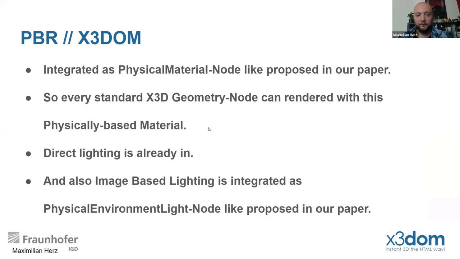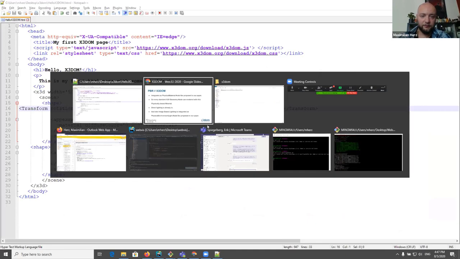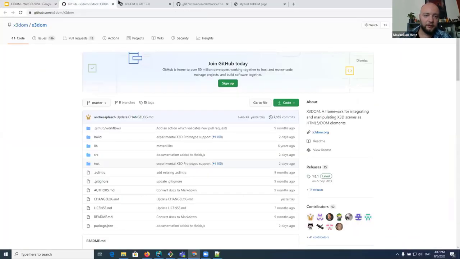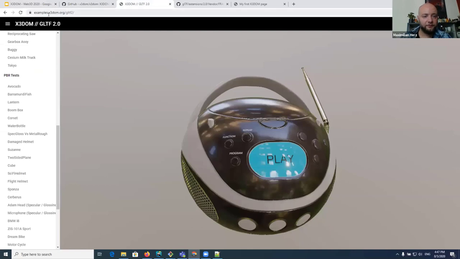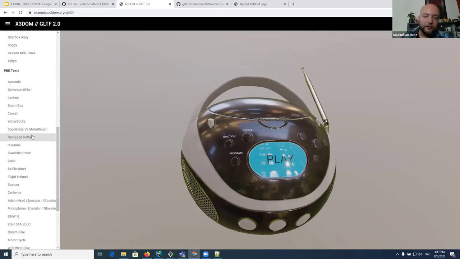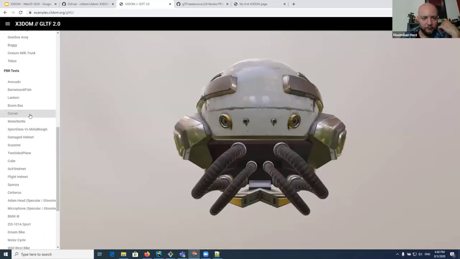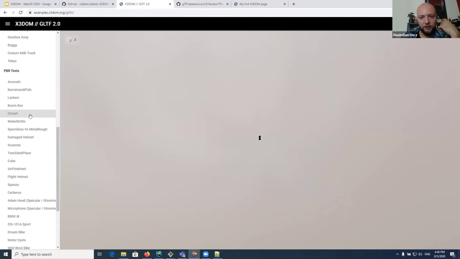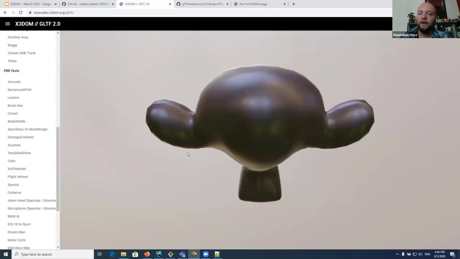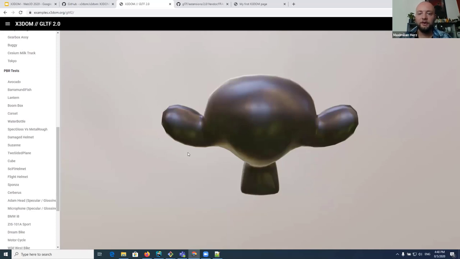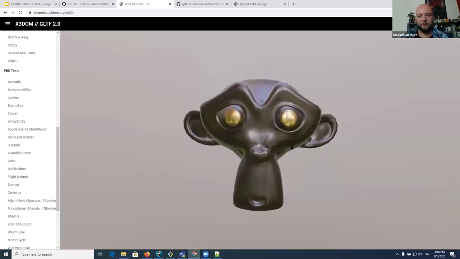So I will just show that also. Here in our examples page, you can look at different physically based rendering models. And yeah, these models are just loaded via inline commands. So you don't have to actually put all the text in manually. You just say, load this file, or load this X3D, load this glTF, and it will be loaded.